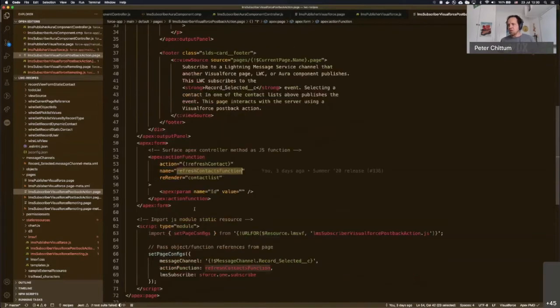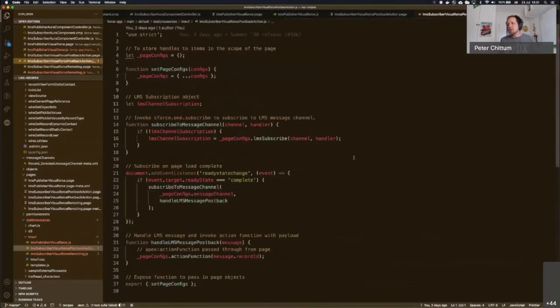Let's go take a look at the JavaScript behind this. You'll see it's super simple. Again, I'm passing in my message channel. I'm passing in the subscribe, because I do need to subscribe to this. I'm also passing in this named function that I created with this Apex action function. All right. So again, we have a subscription. We call subscribe. We pass in the channel and the handler.